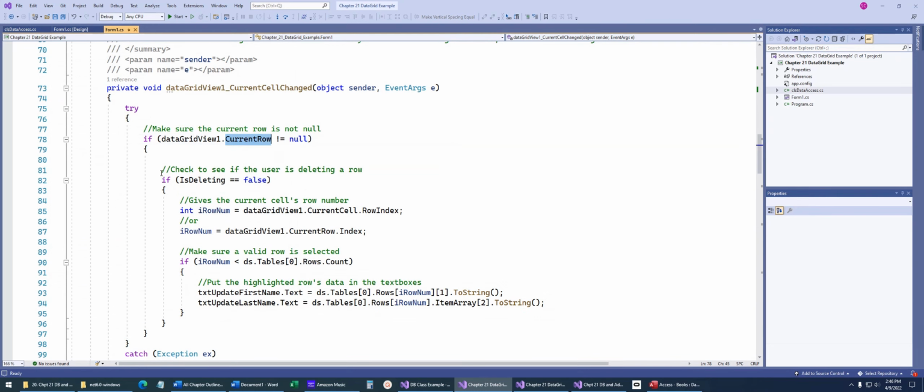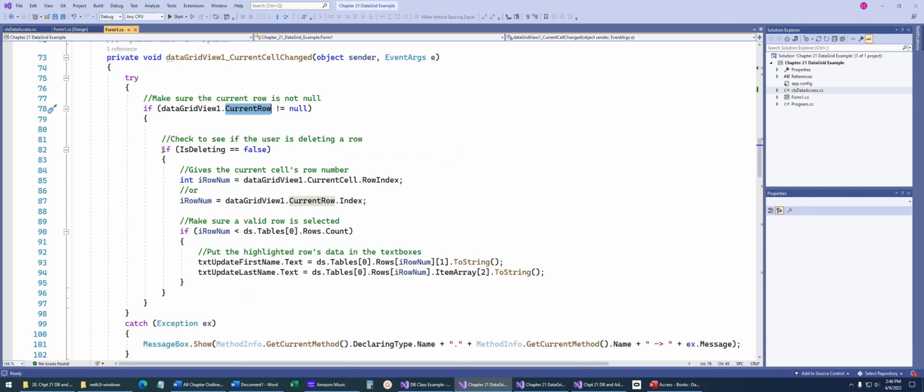So we always want to make sure that it's not null. Now this is deleting. I'm going to skip this for just one second and come back to it in a minute, so just forget about it for now. Next, we need to figure out which row was selected. Well, there's two different ways we can do this. We can say DataGridView1.CurrentCell.RowIndex or DataGridView1.CurrentRow.Index. Two different ways, gives you the exact same value.